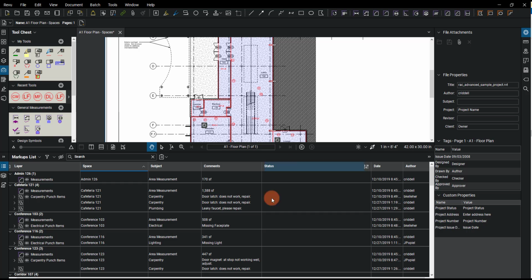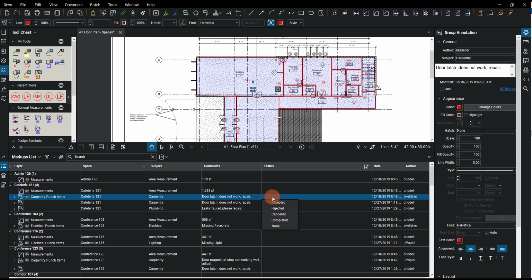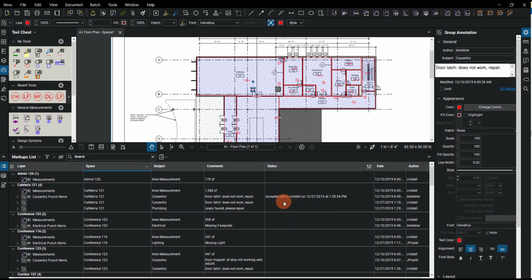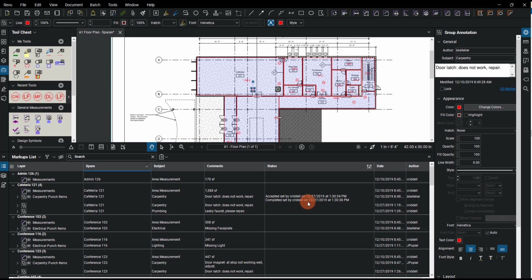I can use this status bar here if I want to maintain status of whether it was repaired or not. I could simply double click on this status and choose various options from the drop down, and these are all customizable. But perhaps I say that this was accepted, or I could say that it was completed, but it'll keep a log of all the various timestamps that something was attached.